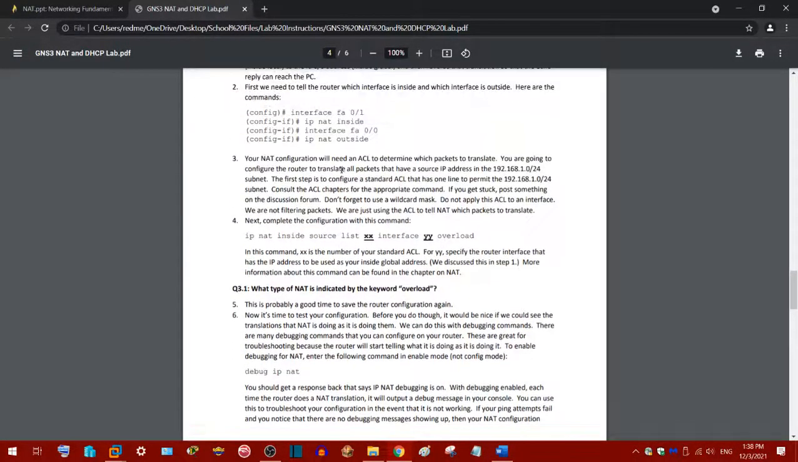Next, you need to provide an ACL, just a standard one. You will not be applying this ACL to an interface. You'll actually be applying it to a NAT command. I'm going to leave you all to figure this out. It's not hard. Standard ACL should be very simple. All you need to do is one permit statement. That's it. It's a standard ACL. And then this Y, you need to select the router interface that has the IP address used as your inside global address.